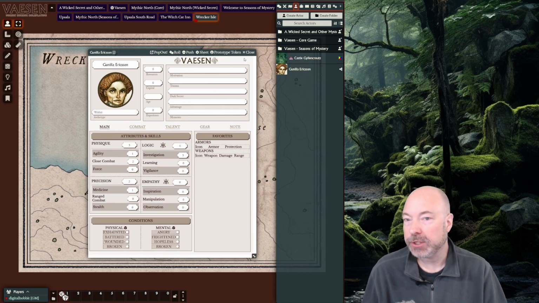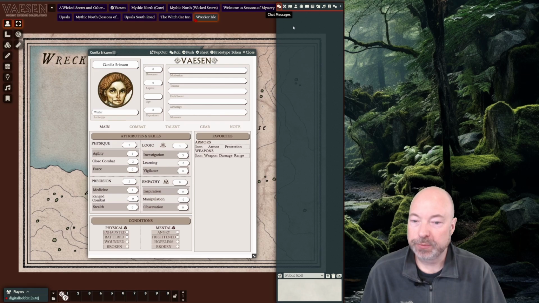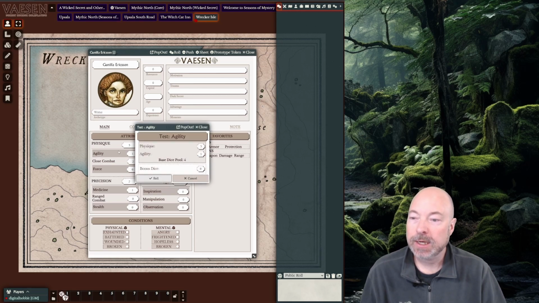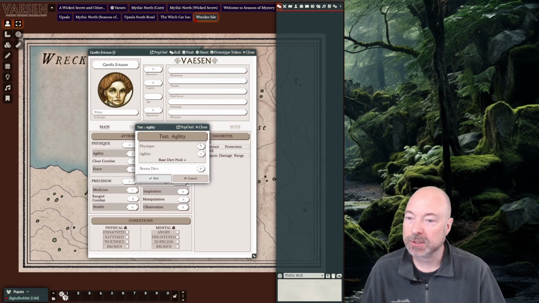Let's try out a roll actually while we're in here. So I'm going to switch back to the chat where the roll results are going to show up. Let's do an agility roll, for example. So all I need to do is click on this. The way Vaesen works is you basically add your attribute, so physique in this case, and the skill agility together. So this is 4. That means I'm going to roll 4 d6s in my dice pool, and any die that comes up as 6 is considered a success. And most of the time you only need 1 success.